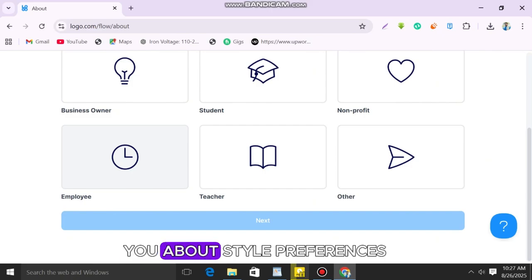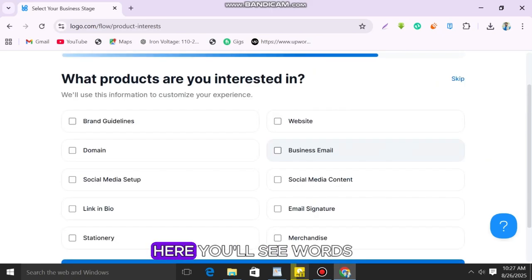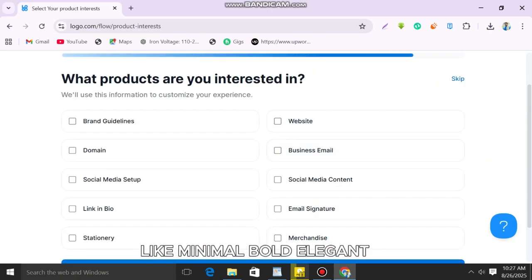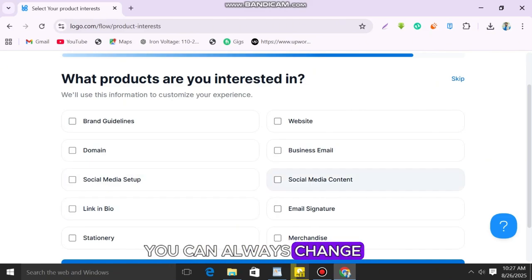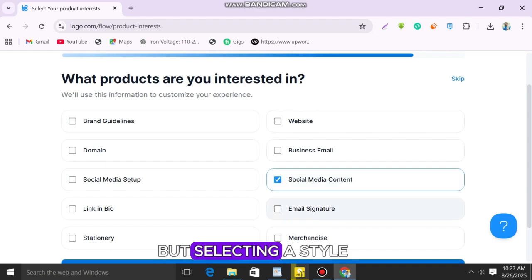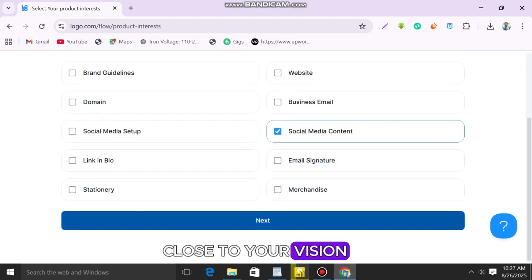Next, it will ask you about style preferences. Here you'll see words like minimal, bold, elegant, playful, or modern. These options tell the AI the mood you want your logo to have. Don't stress too much here. You can always change things later. But selecting a style close to your vision helps the generator give better results.